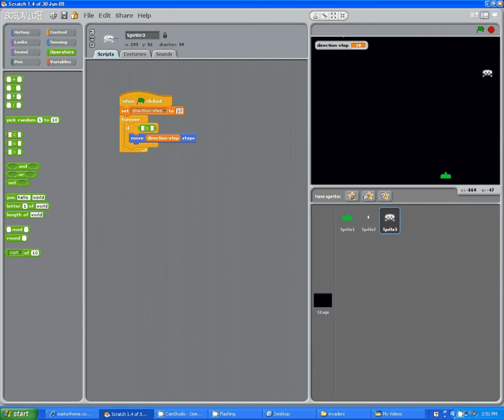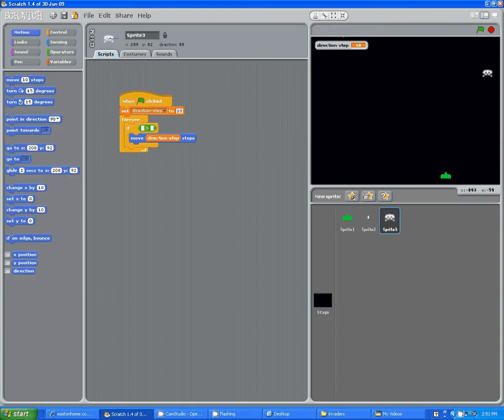So the first part of this is the X. If the X position of our little dude is past 200, so let's put X position here. Let's see, where is X position? Is that going to be motion? Yeah, here it is, X position. We'll put that in the very first one.